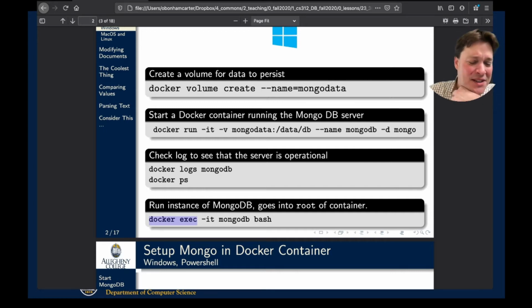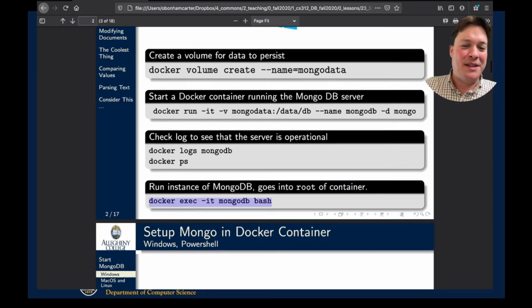But this is if the container is already installed. If you've already installed the container, you can just type this in each time, and you should be able to get into your container.